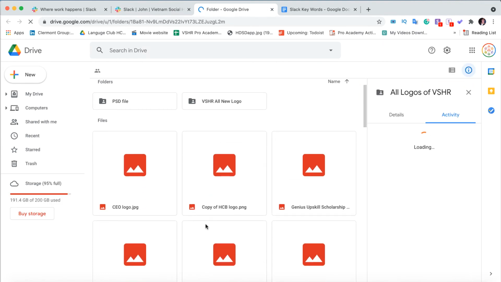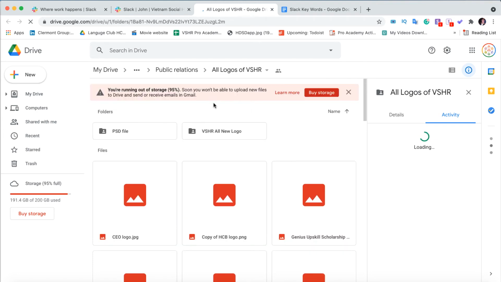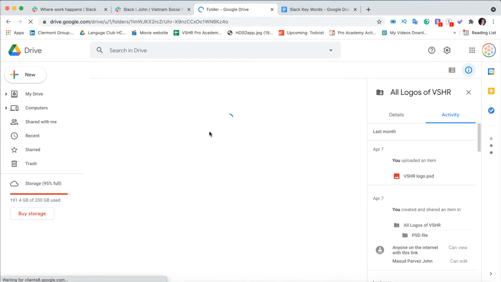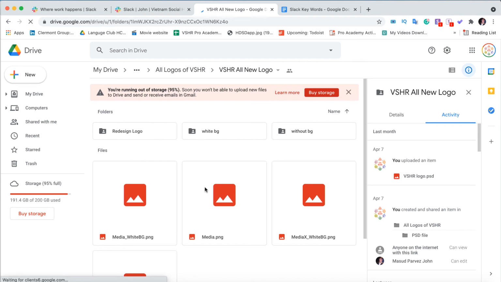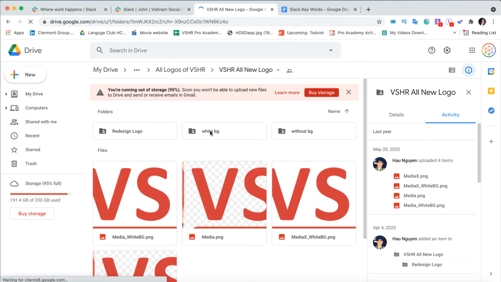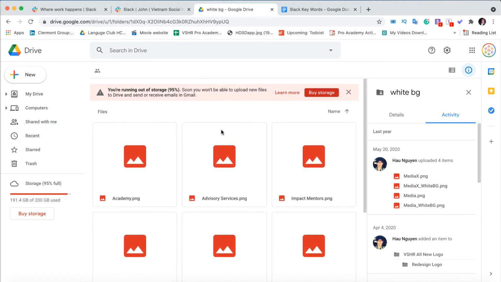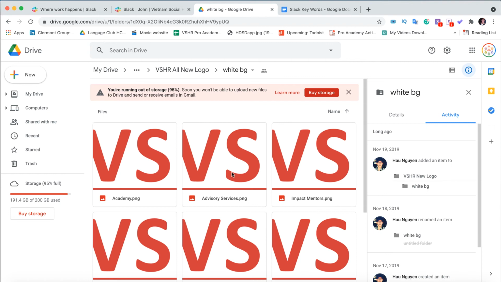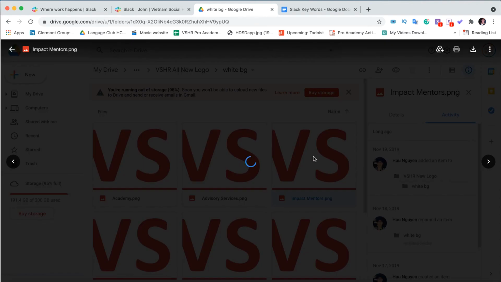Then open the link, and then you can see this one, PSD files, VSHR all new logos. So it seems like these are our old logos. So I'm going to go to the VSHR all new logos folder, and then you can see that there are redesigned logos, and white background, without background. You can see this one, white background, and click into it. Based on your need, you can grab it. If you want a white background logo, these have white backgrounds.